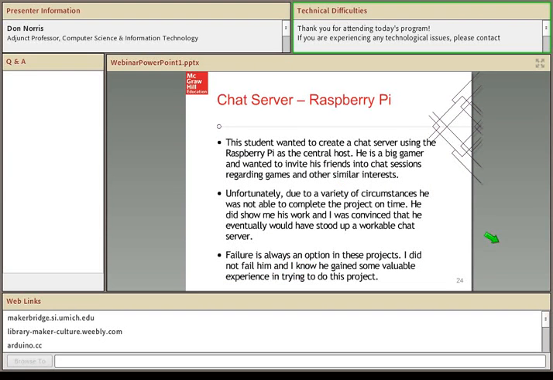My next project I included because I wanted to show you a project that didn't actually work. The student wanted to create what we call a chat server. This student's a big gamer, and he wanted to create a way of inviting his friends into chat sessions and discuss those and various other interests.